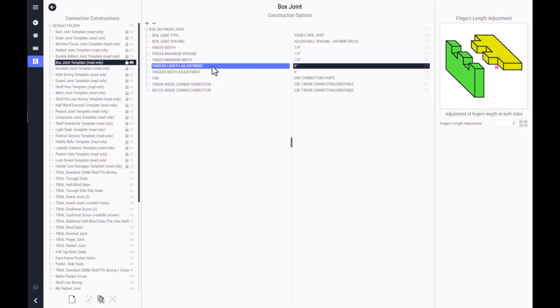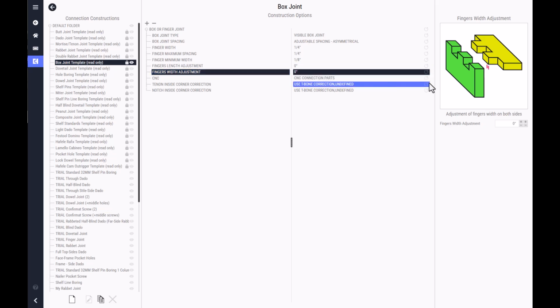Fingers length adjustment changes how far the fingers extend into or through the matching notches. This setting can be used to fine-tune whether the ends of the fingers finish flush with the adjoining part. Fingers width adjustment changes the finger width in relation to the matching notches. This adjustment can be used to fine-tune the fit of the joint. Small changes may make the assembled joint tighter or looser, so verify any adjustment with a physical test joint.